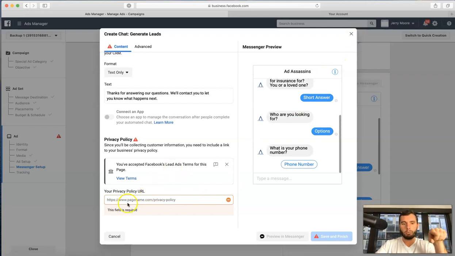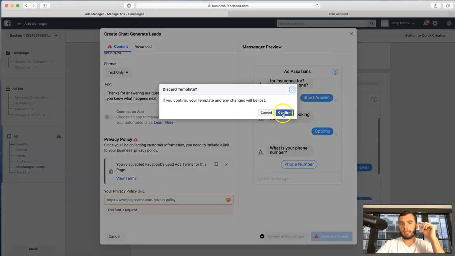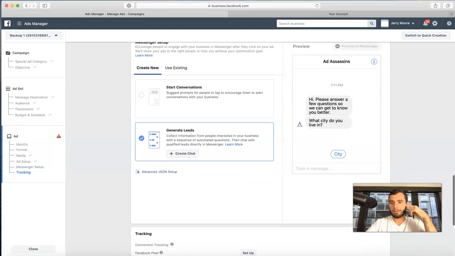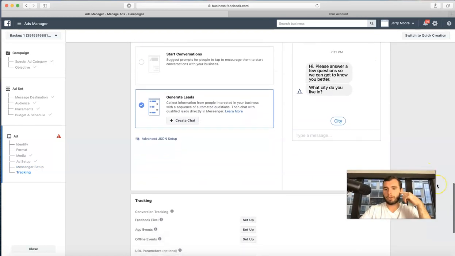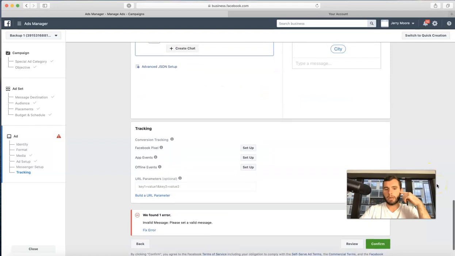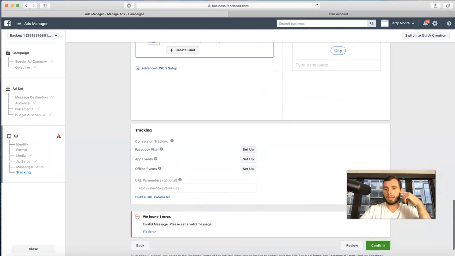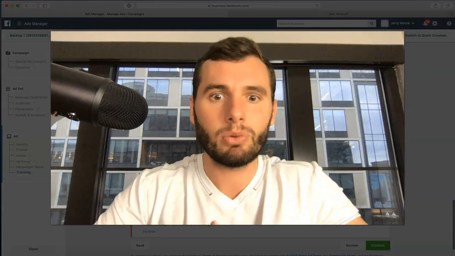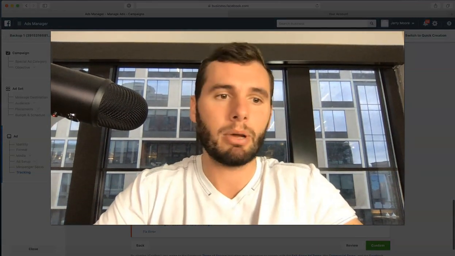Okay, so once you put that in there, you'll accept the terms, you'll click that, save and finish. I'm going to cancel out, but you guys want to hit save and finish. And then you guys are done, literally done. You go down here, you hit the publish button. It's not going to let me do it now, but you hit confirm, and that's it. All right, you guys have literally just created your first chatbot advertisement.